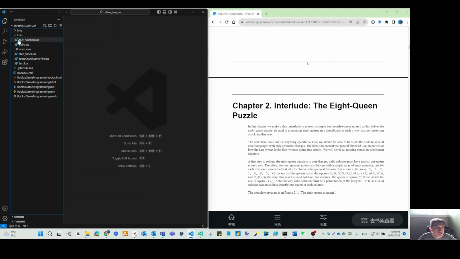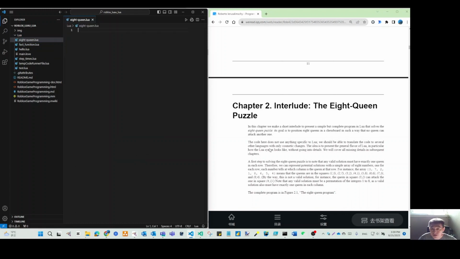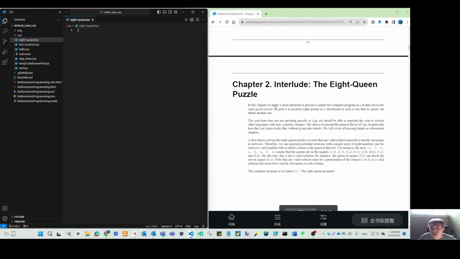So first, let's create our Lua file. 8 Queen dot. Remember, the extension should be Lua. You can read these chapters.